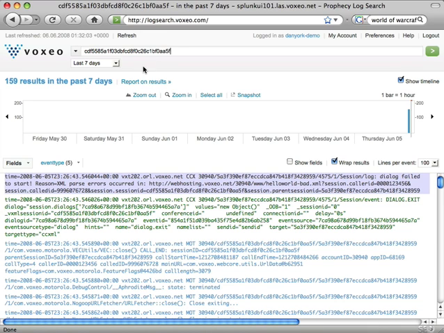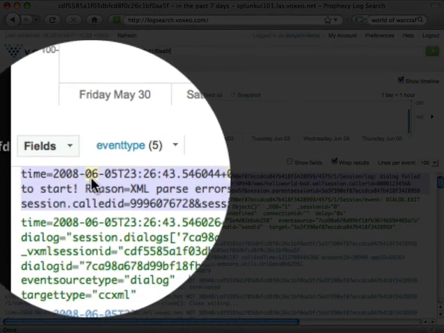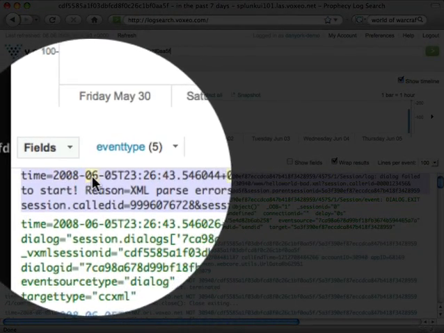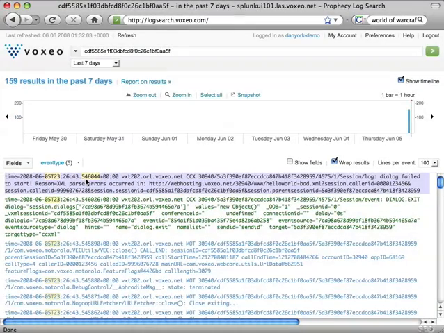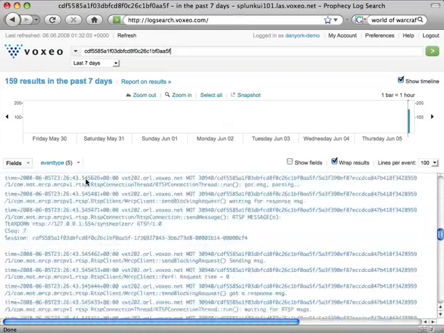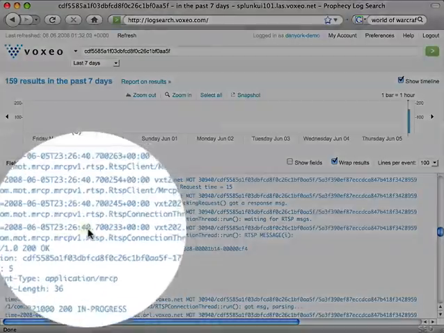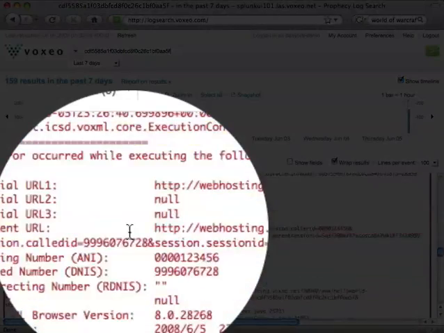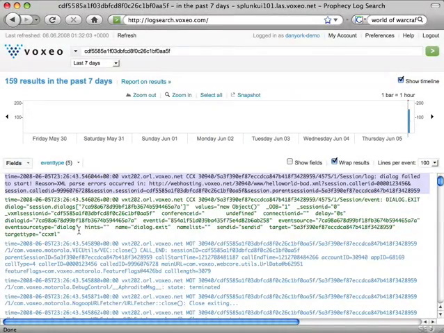Now, one other item I'll mention, if I look down these search results, if I come over here on the left side, you can see 2008, 06, 05, 23, 26, 43 is a time. And if I go on down, sooner or later here in the log results, I'll see now it's 23, 26, 40, and on and on and on. Now, what's happened is that the search results, by default, show you the newest items at top. So it's reverse chronological order. So newest log entries are at the top.